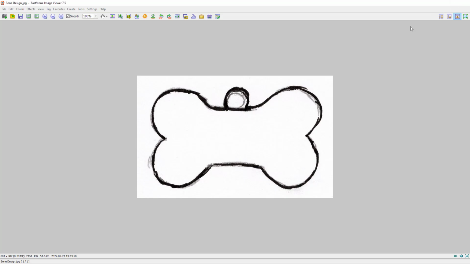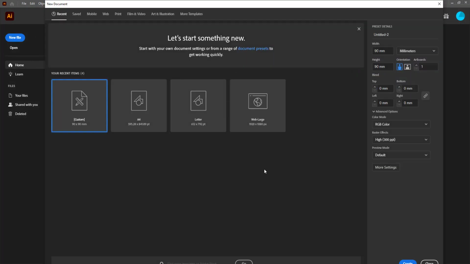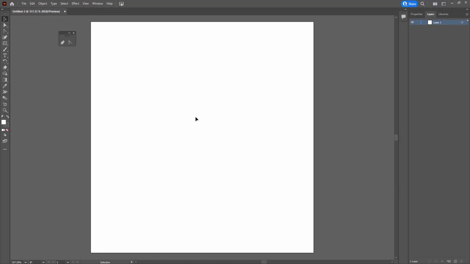So what I'm going to do is open up Illustrator and go for a new file. To make life easier for myself, I'm going to make something 90 millimeters by 90 millimeters. That's a little bit bigger than I want, because I want to be able to 3D print it, so it should be a little bit bigger than your design sketch. So 90 by 90, it's in millimeters. I'm just going to say create, and that's going to open me up a sheet.